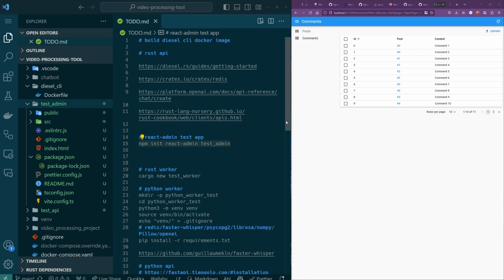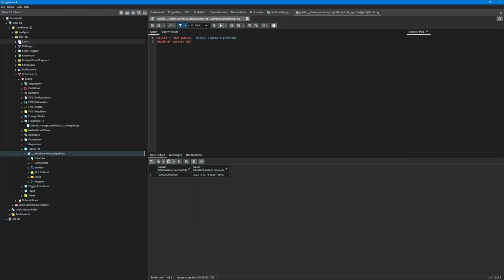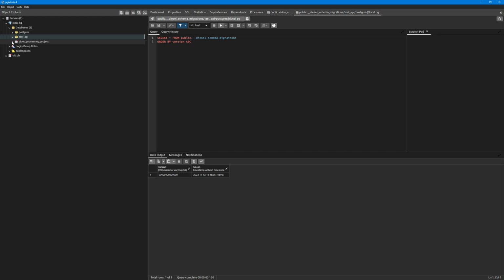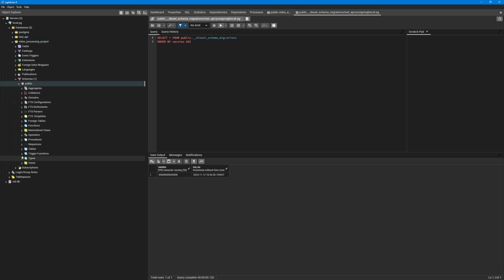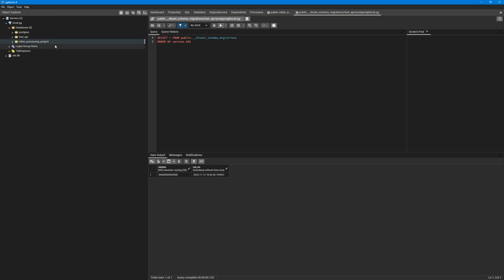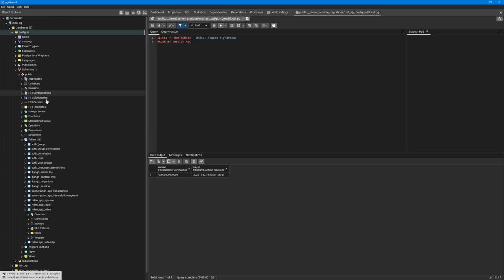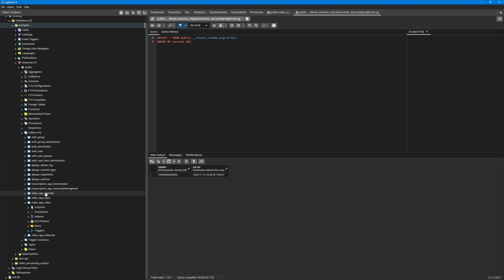And for reference, let me get pgAdmin over here, and we can look at tables. I created this video processing project database when I started working on the Django app, and then I must have misconfigured something because it made all the tables inside of Postgres instead. So that was an accident.